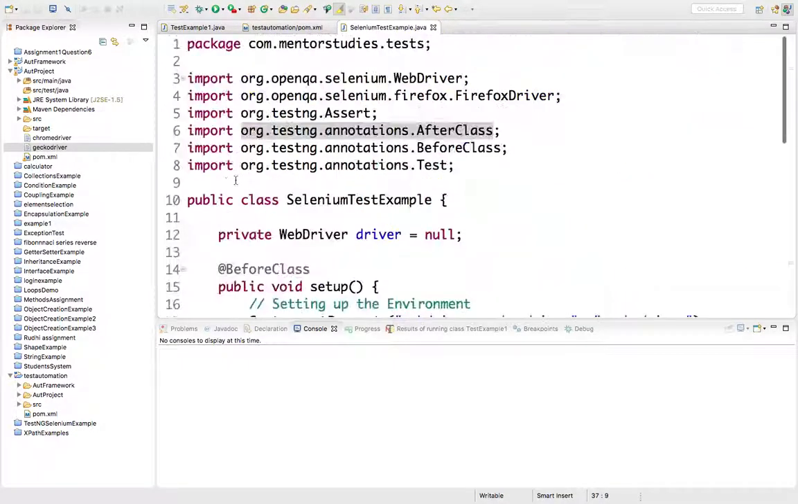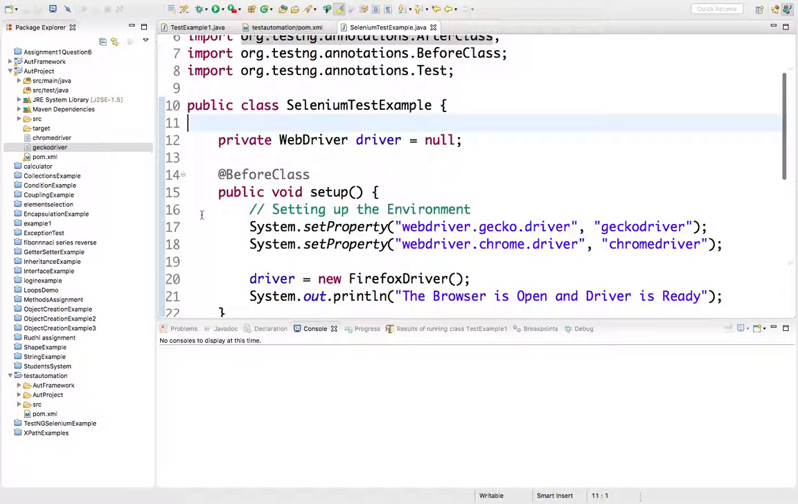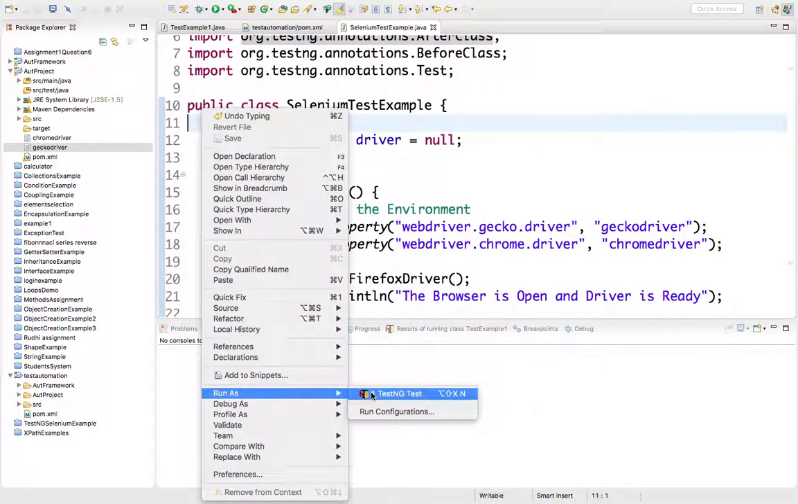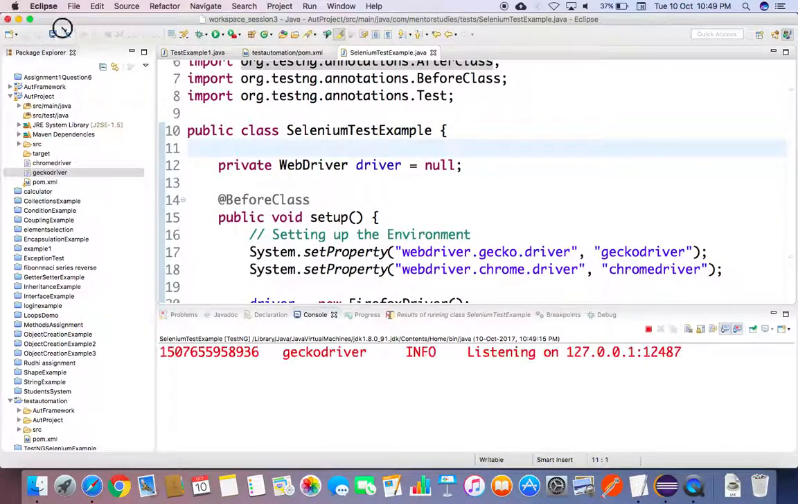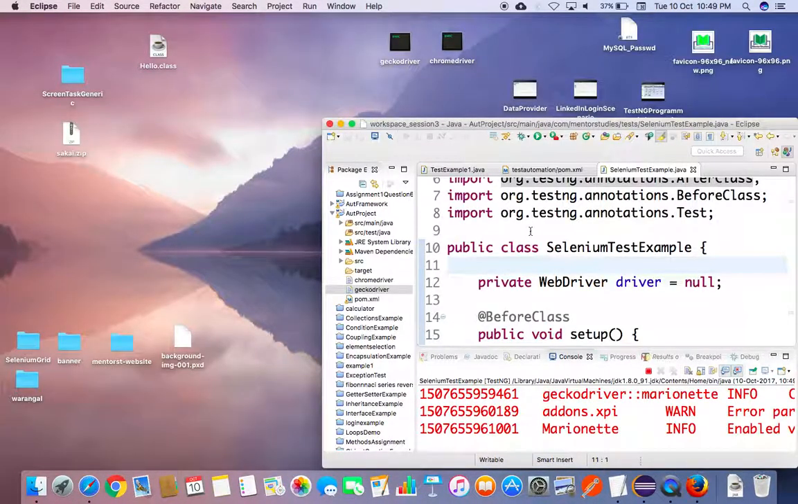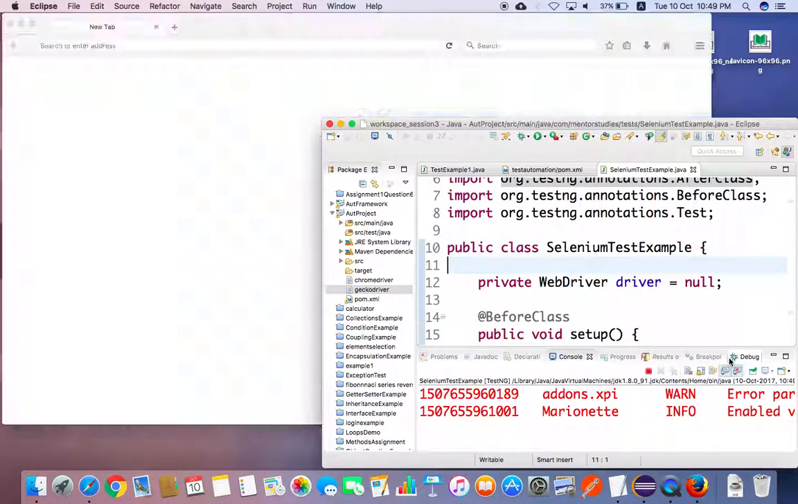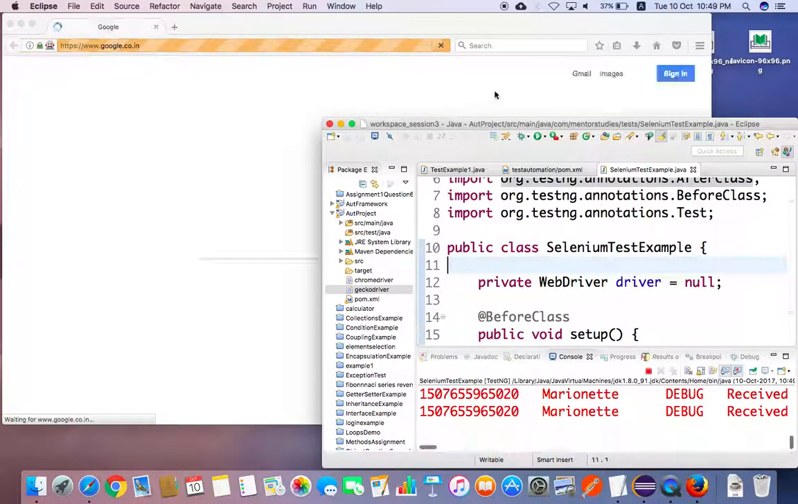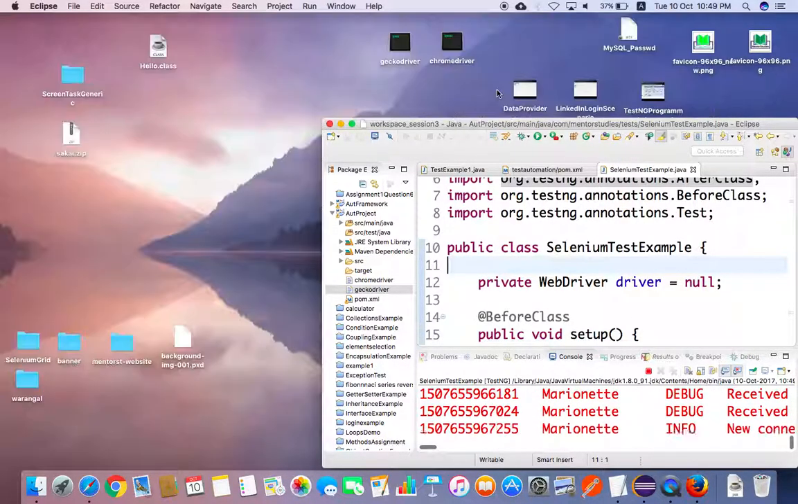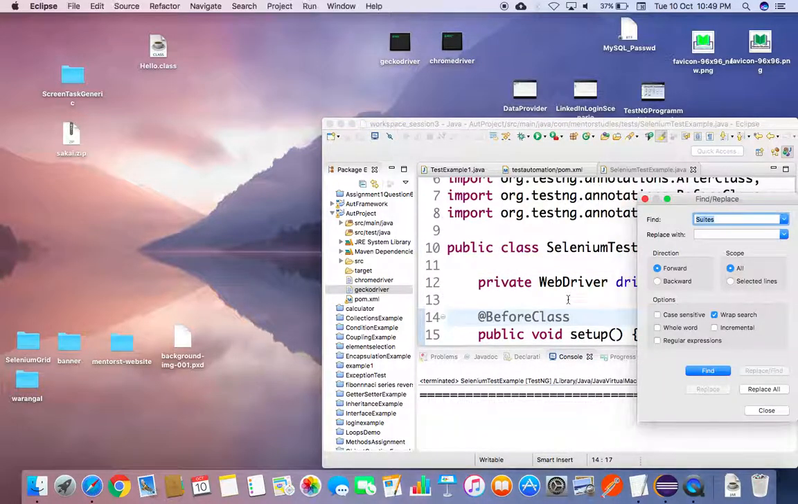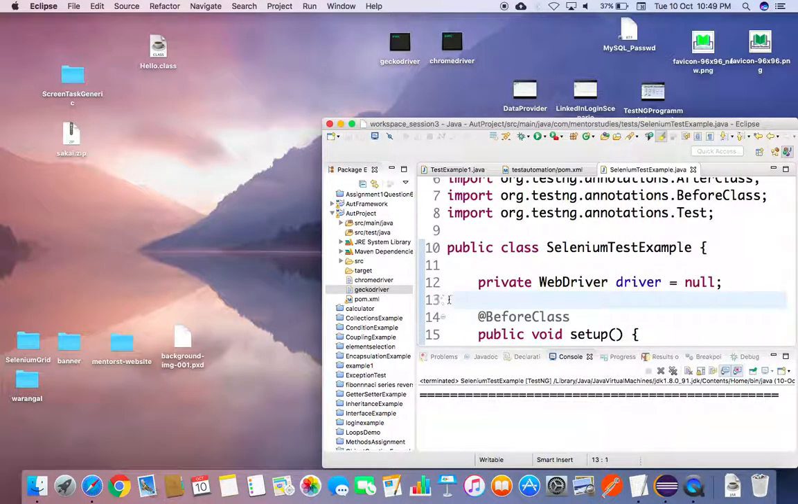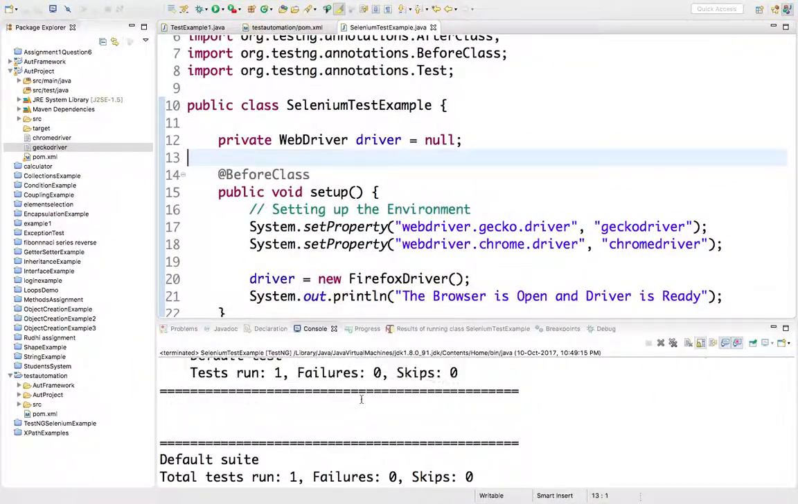So if you want to run this, we'll right click in the class, run as TestNG test. Since it has opened up a Firefox window and it is navigating to Google homepage, and I think it has validated Google's title, because of that the test case has passed.